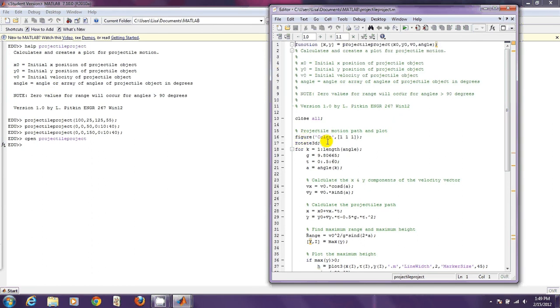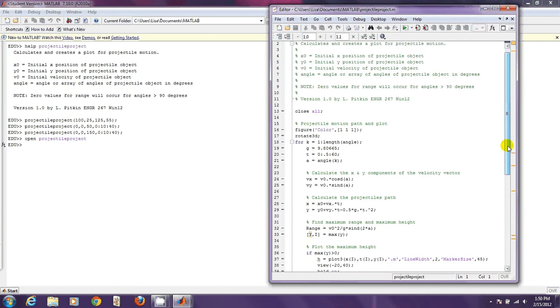Creates a figure, turns the 3D rotation on. This is g is gravity, t is time, so it goes from 0, creates an array of 0 to 60 seconds in 0.5 increments. This calculates the x, y vector components of the projectile, and then these are the calculations for the projectile path for the x, y.